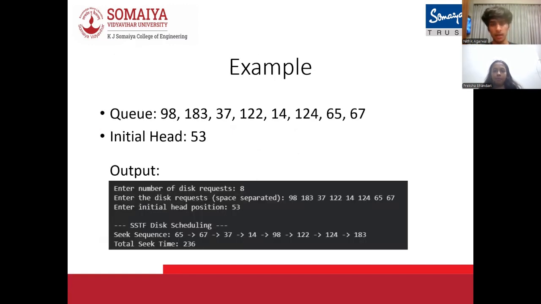Over here is the example that we took. As you can see in the queue, there's 98, 183, 37, 122, 14, 124, 65, 67. And the initial head is 53. So when we put this input as a user in the code, the sequence that we get as the shortest path would be 65, 67, 37, 14, 98, 122, 124, and 183. And the total seek time for SSTF would be 236.